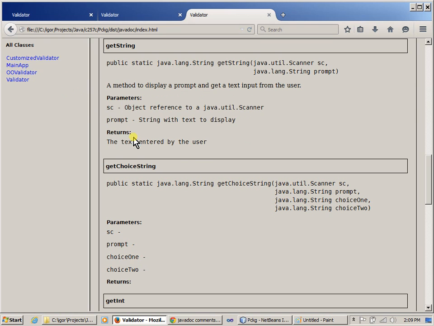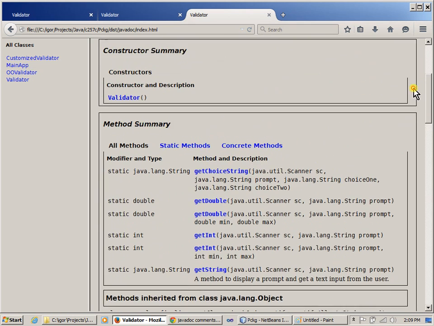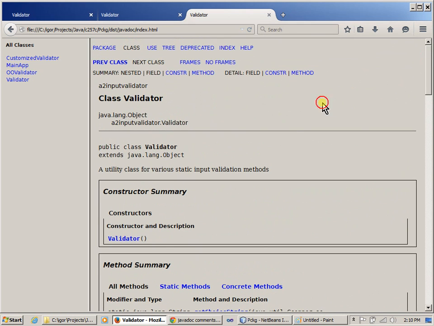If I jump to my method here, getString, you can see that it is being documented, right? SC, prompt, and the return value is all documented, and I can provide more information if I need to. And so typically you make some effort to document every single method, and it does take some time, but this is a responsibility of a programmer to document the code, because this is something that is very important.